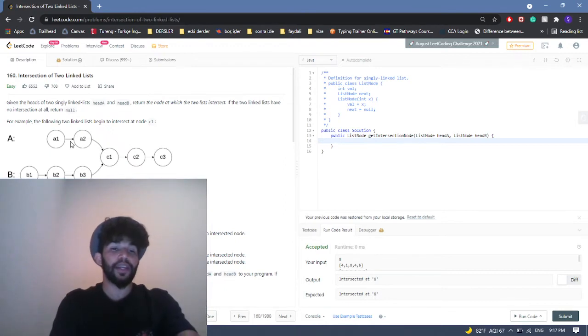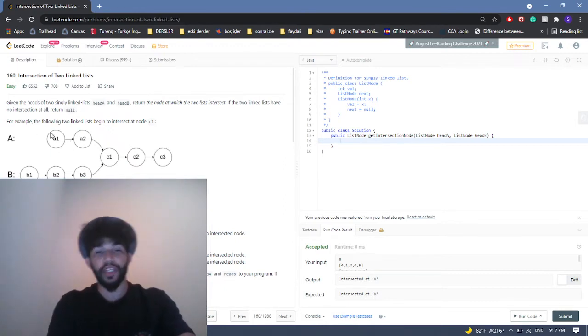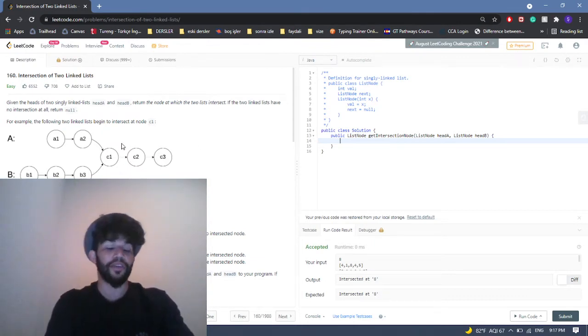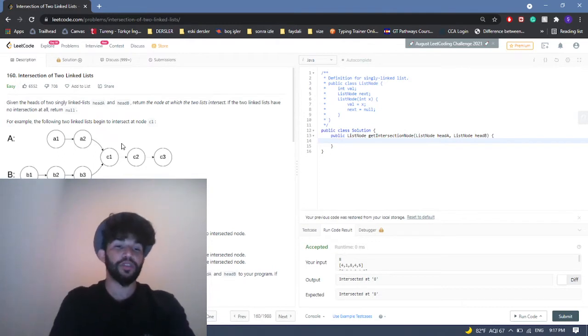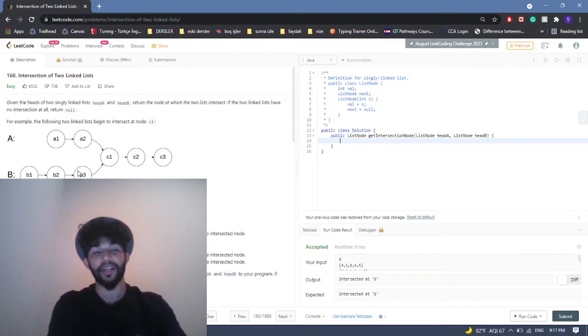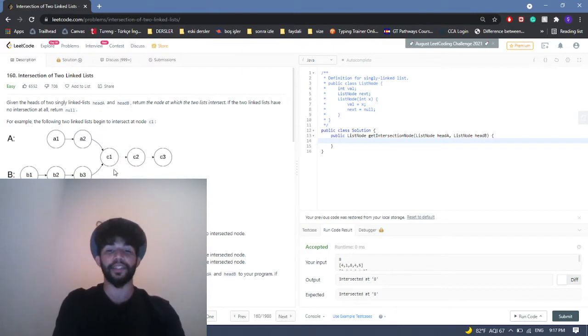The way that I found it was, first, I can iterate over the whole first linked list and the second one, and find the difference between the lengths. So let's say this one's length is one node more than the other one. If I start iterating at the same time, they're going to intersect at C1.